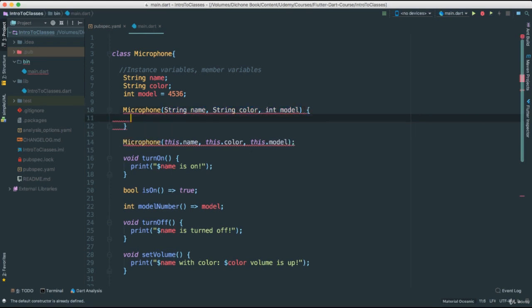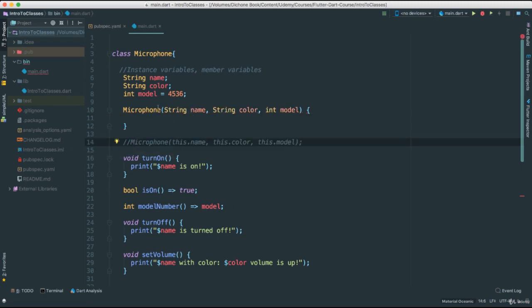It is function-like, but it's not necessarily a function. Let me go ahead and comment this out, that way we don't have issues. So it looks like a function, but it is not a function per se. You notice it has the same name as the class. This just tells the compiler that this is a constructor. Actually, it is a function, but let's not call it a function. Let's call it a constructor. That way we can differentiate it.